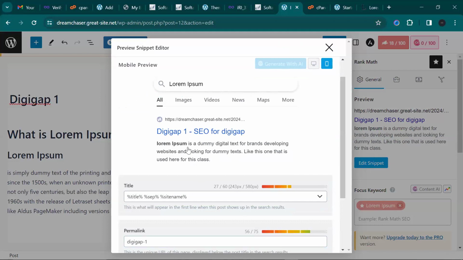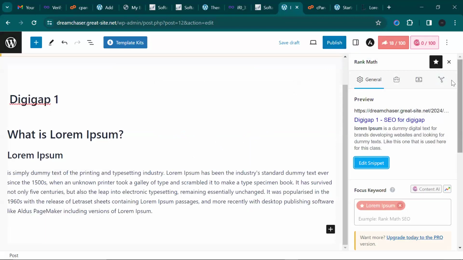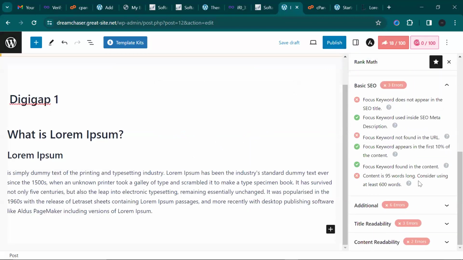The meta description is the first thing that people are going to read before they decide if they are going to click on your blog post further or not. And then you have this DIGIGAP 1 SEO. So you just know what this is, right? That's your preview, okay?